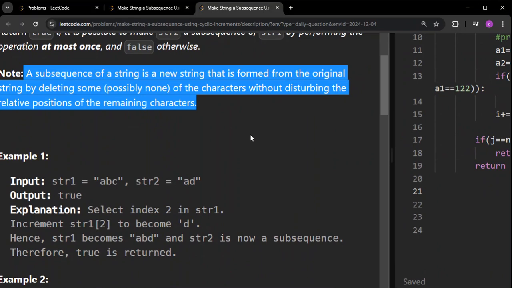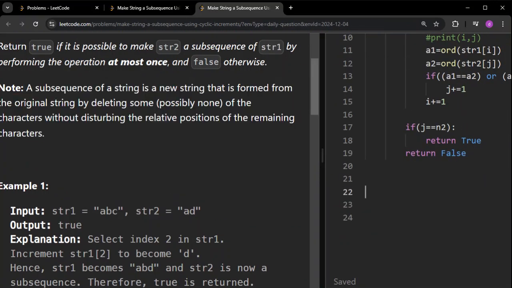Let me just write these things and show it to you. For example, I have a, b, and c. Now they're giving the string to us, a and d. So what I have to do is apply the operation. This is my string 1 and this is my string 2. You have to apply the operation in such a way that this particular thing should be a subsequence of this. So I have to get a and d in this.